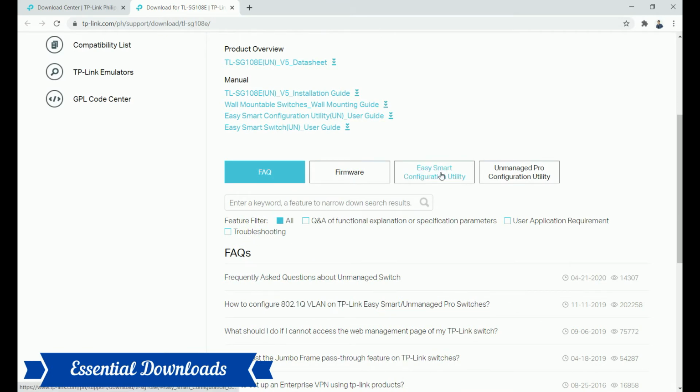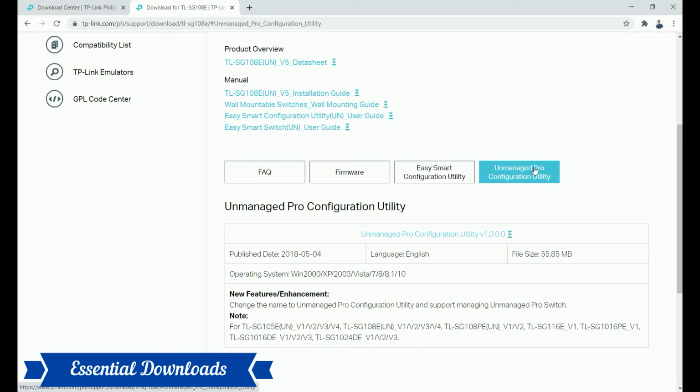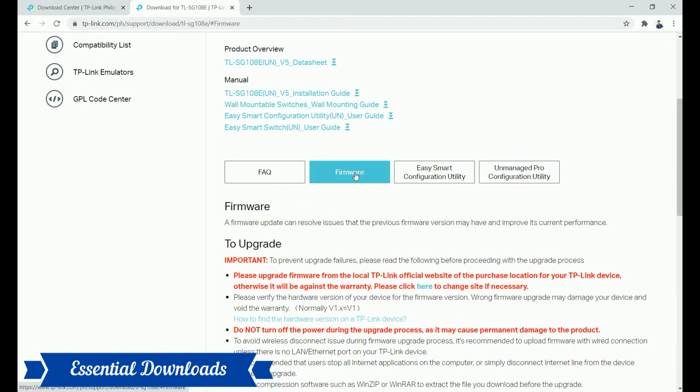Here you will be able to download the Easy Smart Configuration Utility and the Unmanaged Pro. I don't use the Unmanaged Pro, I don't know what it looks like, but what I'm using right now is the Easy Smart Configuration because of that word smart. Anyways, you're also going to want to download the firmware. Again, there's two parts you want to download here.